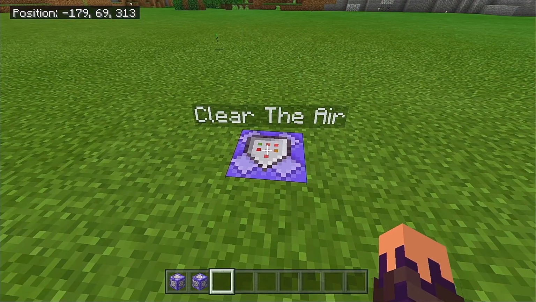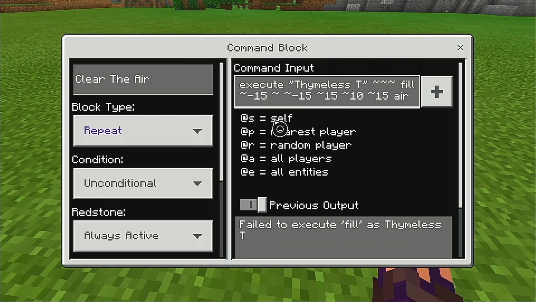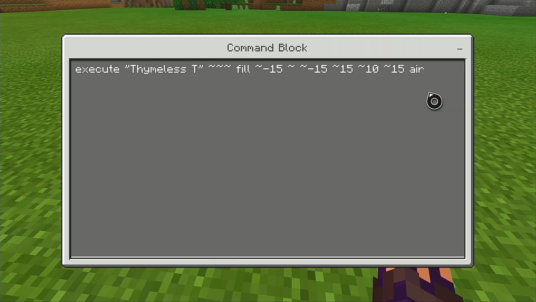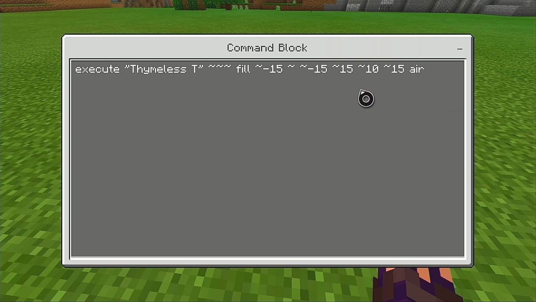So let's take a look at the clear the air command and how that works. So go ahead and copy this down, take screenshots, pause the video if you need. We're going to break down how it works the way it does. So of course we have a fill command, but you notice that it was working everywhere I was going. So that's how we're also going to use the execute command. So you're going to learn two commands in this video. The execute command means that a command will activate in the presence of whatever you specify.